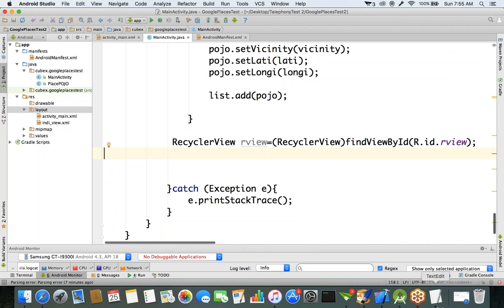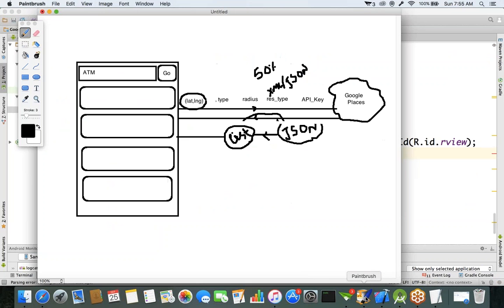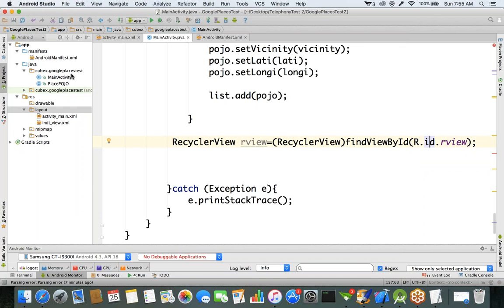So now, for presenting the data on a recycler view component, first we designed the individual XML file in which format we want to present. Now we have to create a class, a subtype of the view holder class. This is the first step.